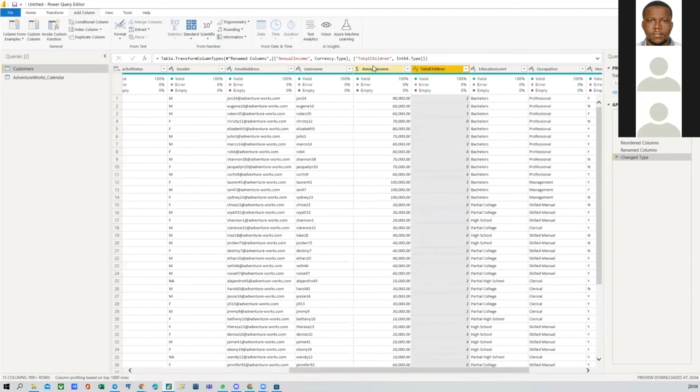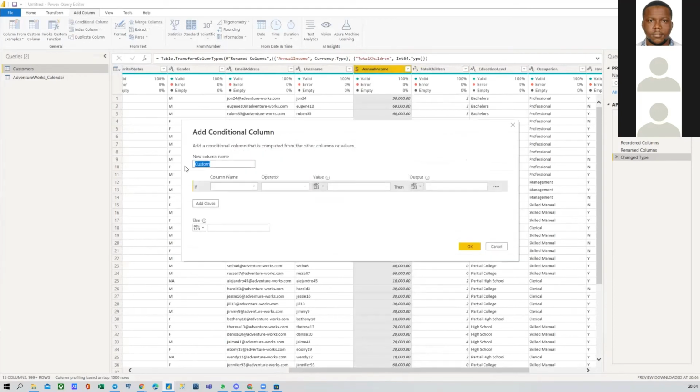Okay, so now I can go back to my conditional column. Click on conditional column, and I want to name it salary range. And if annual income is, now we have those options because it is now a number. You get it now? So if it is less than, what is the value? It is less than 35,000. This is 35 thousand. Then say low.